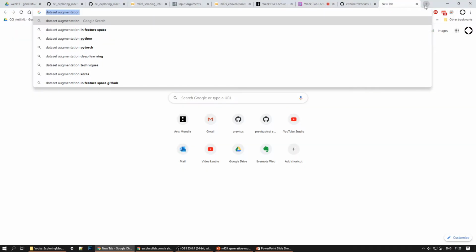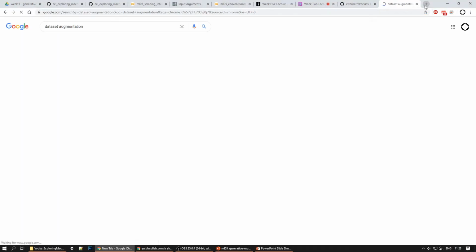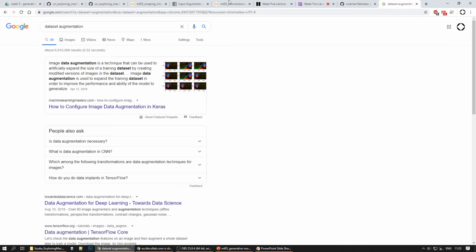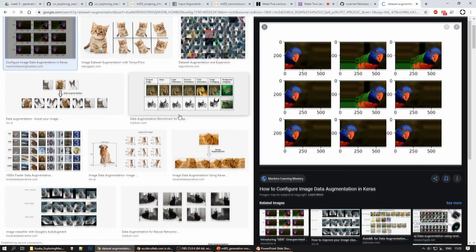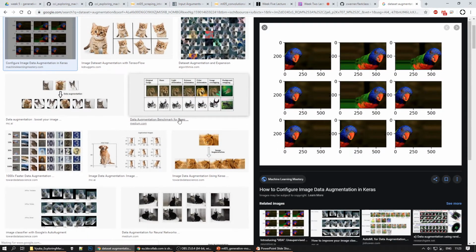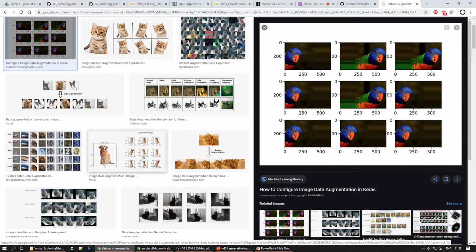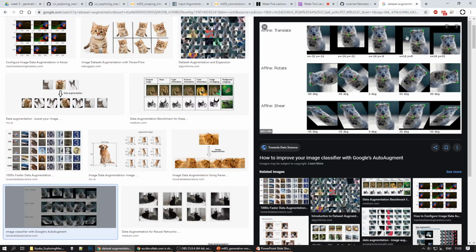I don't have any slides prepared for this, but dataset augmentation, cool, let's use this resource. Dataset augmentation is a way to blow up your dataset, to make more samples from the limited amount of samples you have in your dataset. And the way they do this is basically applying some transformations to those images. And those transformations might be something like this.